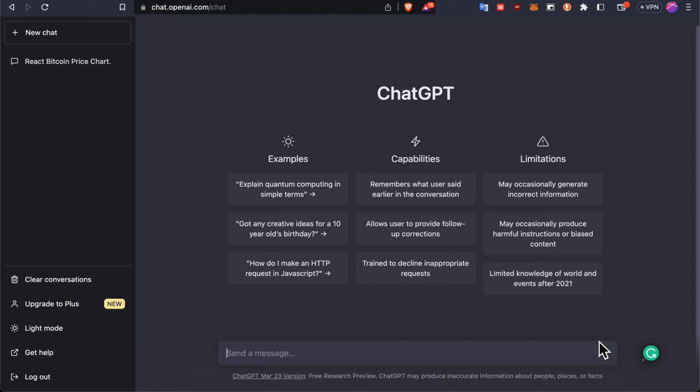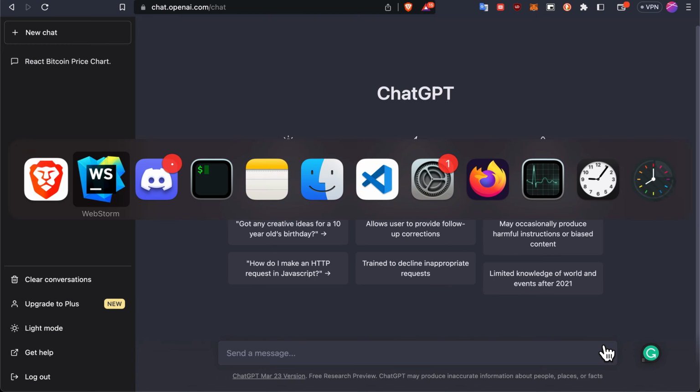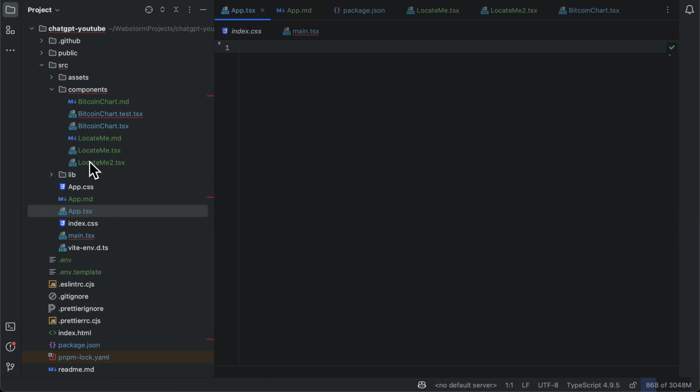Hey friends, so today we're going to try and get ChatGPT to create multiple files. What I've done is move the comments outside of the components into MD files. So let's look at what we're going to do here.